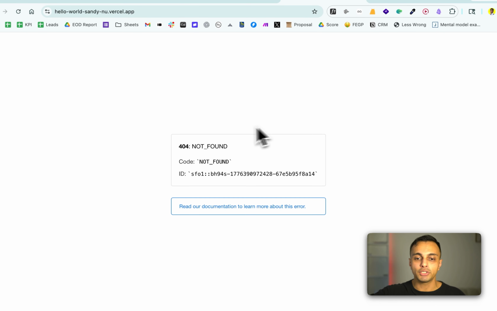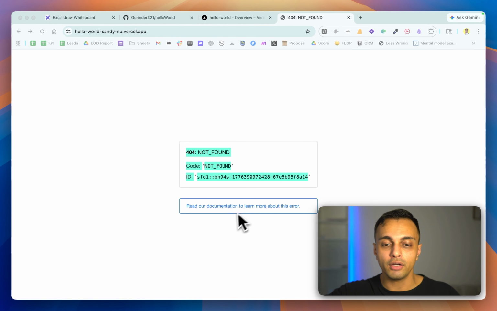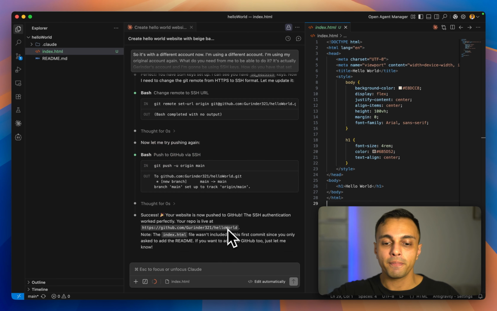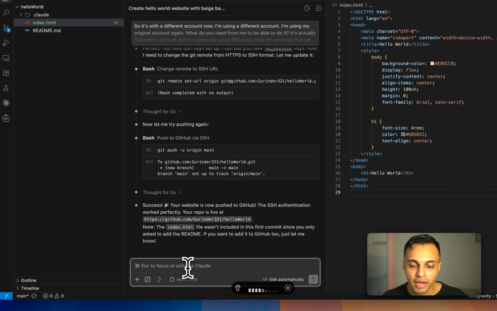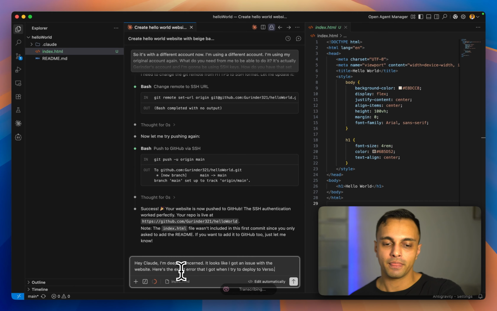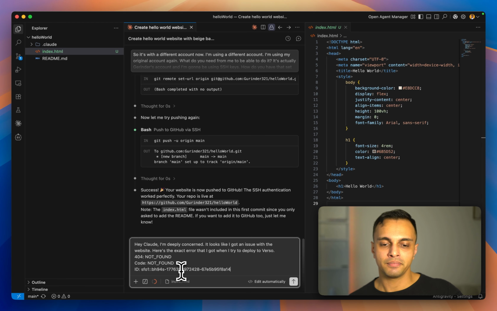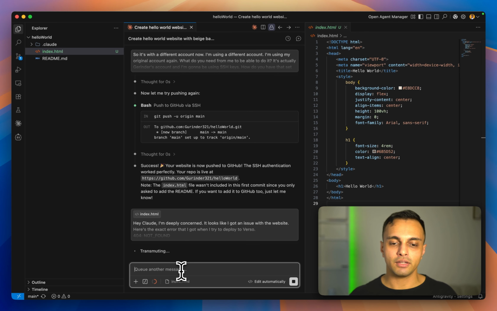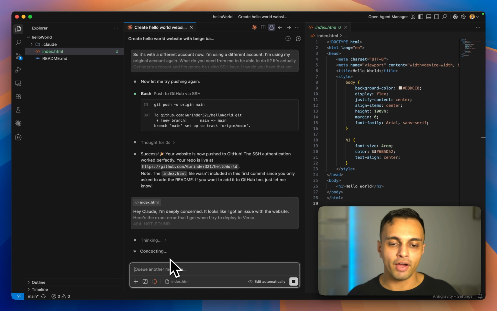Now the way you troubleshoot this, you don't have to know any of this. You don't got to look at any logs. You're not going to read any documentation. You're going to go back to Claude and you're going to say, hey Claude, I'm deeply concerned. It looks like I got an issue with the website. Here's the exact error that I got when I tried to deploy it to Vercel. Boom, that's it. 404 error, not found, it didn't work.